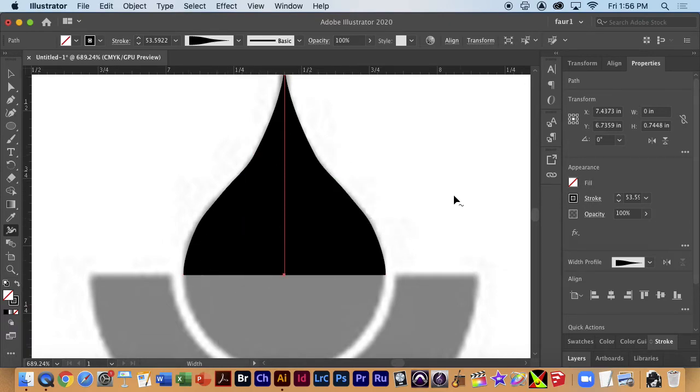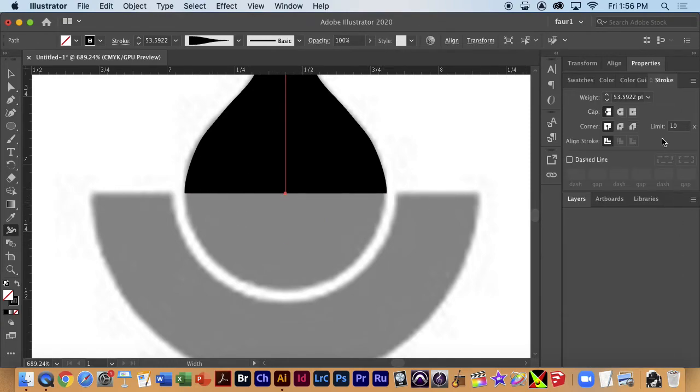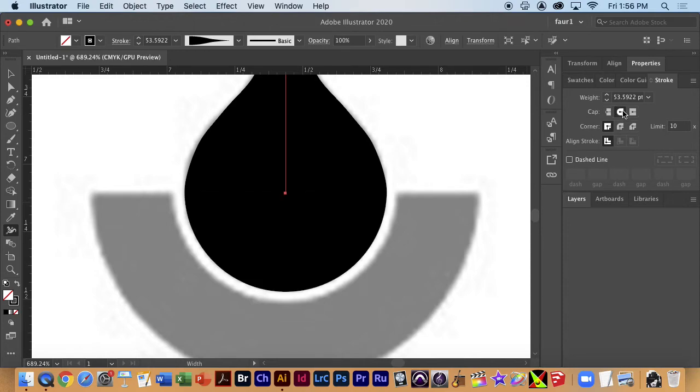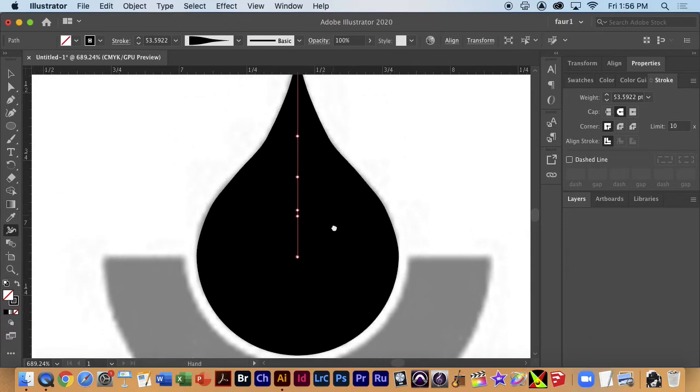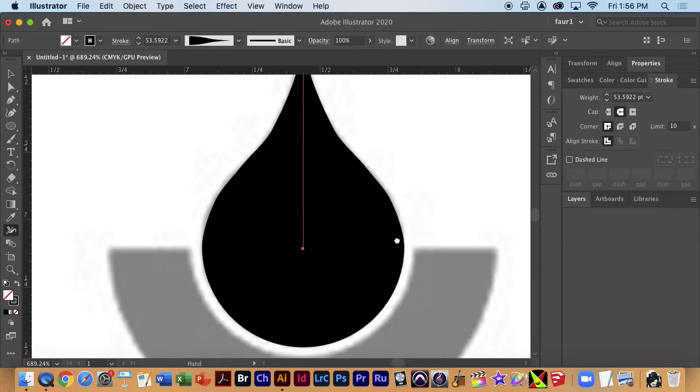Now, what about this bottom part, right? How are we going to do that? Well, this is the cool part. This is still a line, and the line still has an end cap. And the cap here is missing. It's a straight cap, right? So if we went to stroke and actually added a rounded end cap, watch what happens. Bam. So this now has a rounded end cap. It's still a line, so we still have to expand it, but you can see how this works.